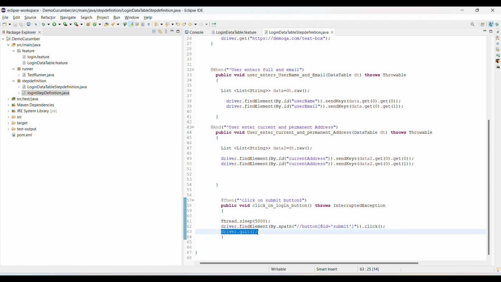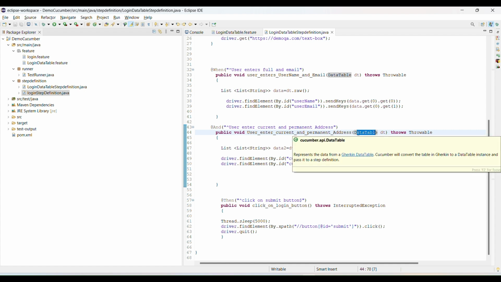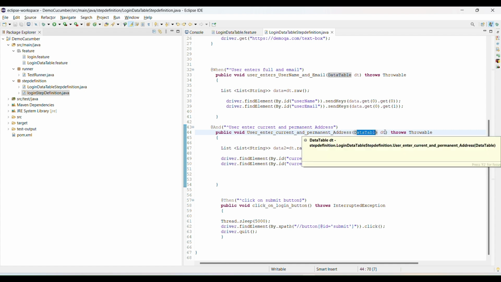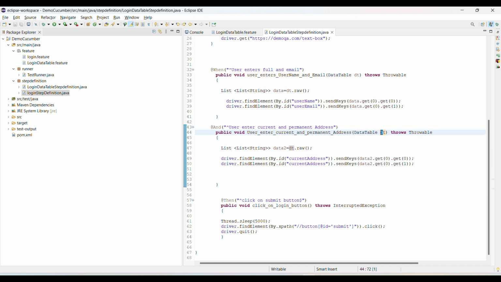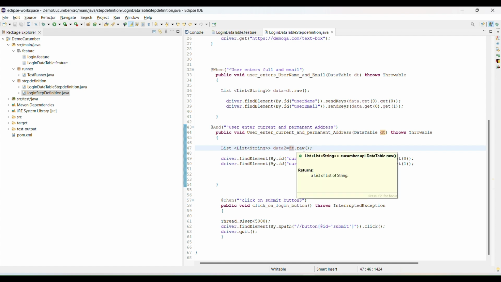So see guys, here I mentioned, when you are using data table, there is no need to initialize the parameter. Just use data table and give the dt, or any name you like as a variable name. Then we need to initialize using the raw method, with the same variable. The raw method will return a list of list of string. This value the raw method is going to return.